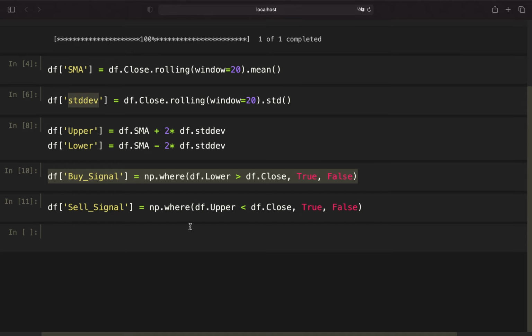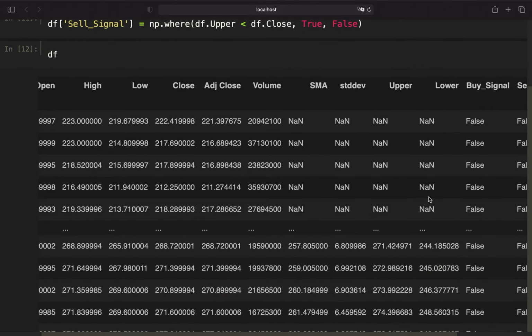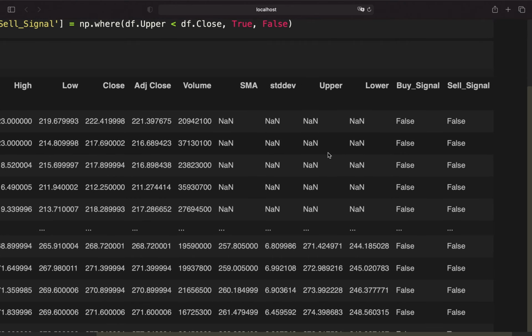So again, we're just defining, okay, whenever the lower band is above the close price, this is a buying signal for us, and the same for the selling signal. If the upper band is below the close price, we have a selling signal. Right? So let's take a final look at that again. Now we have the signals here, right?